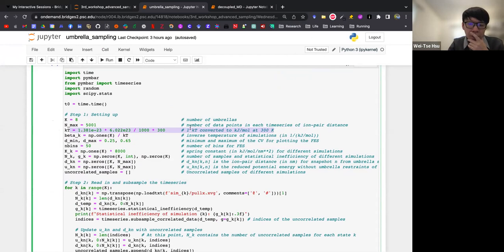We also need the number of data points for each simulation, which you can easily get from your pullx.xvg file. And this is basically the range we want to plot the free energy surface. We can just set 0.25 as the minimum and 0.65 as the maximum. And we are using 8,000 as the force constant. Just to clarify, in umbrella sampling simulations, you don't need to have exactly the same force constant for all the windows. You can have different force constants for different windows.